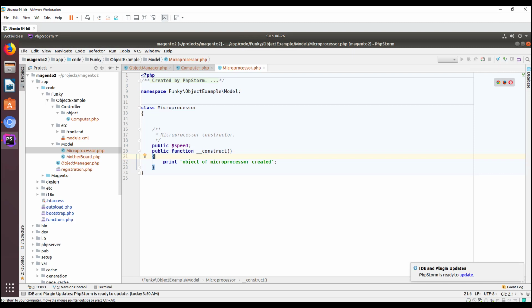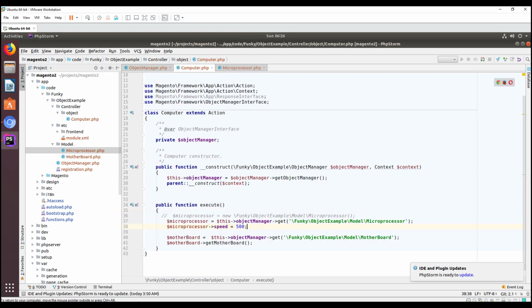When we create a new instance, as you know, the construct method is called, and we can see this message on screen. The purpose of printing this message in the constructor is to make sure that an instance is created. We will use this message to see how many times an instance of this microprocessor class is created. After that, I assign the speed property with 500.